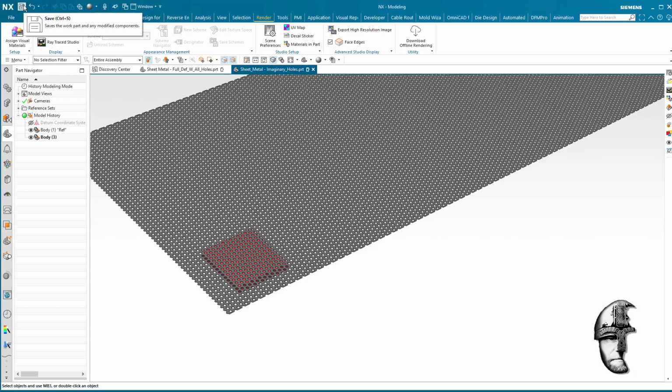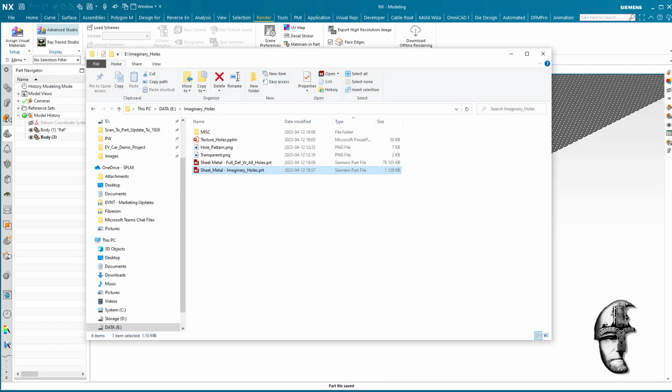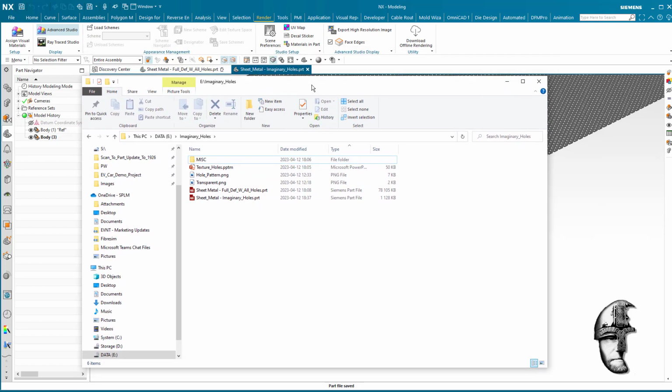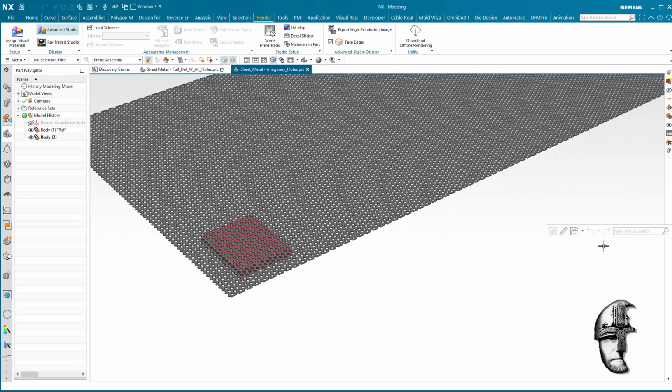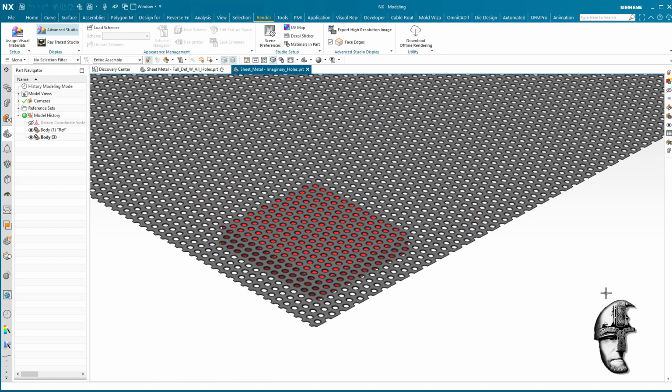Let's save this part. So let's hit save. Part file saved, rather quick since the file size is not that big. And let's move over to check the file size. The sheet, let's do a refresh, F5, on that, might be a little bit, no, that is the size. So the sheet metal imaginary holes, which is this guy we have here, is now 1 megabyte. So file size wise, it's a lot easier to handle, and I believe that is kind of what you're after, Alex.